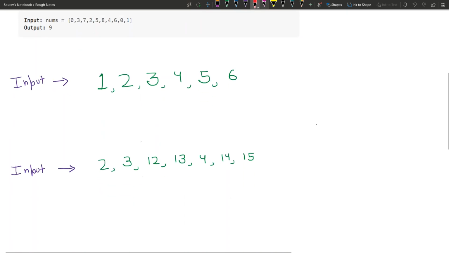Let's say we are given an array as input: 1, 2, 3, 4, 5, 6. What is my longest consecutive sequence here? My longest consecutive sequence is nothing but the complete array, which is 1, 2, 3, 4, 5, 6. And what is the length of this array? The length of the array is 6. So we have to return 6 as output.